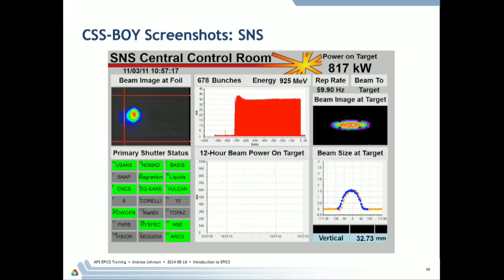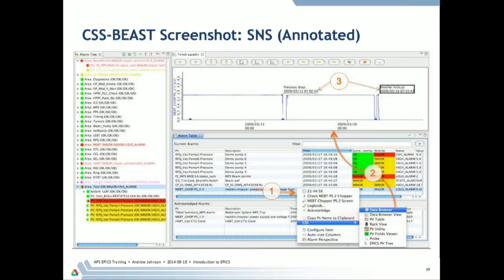At SNS, they use CSS-BOY again in the main control room. They also have a number of EDM screens, but here's an example of one of their main screens. They also use this BEAST tool, their alarm status tool. This is an annotated image showing a list of the alarm tree on the left-hand side, which shows you the status of the various parts of the machine, and then they can drill down into the alarm table so that you can pick a particular alarm.